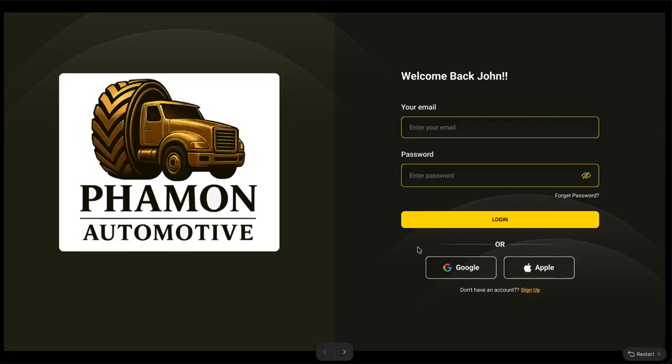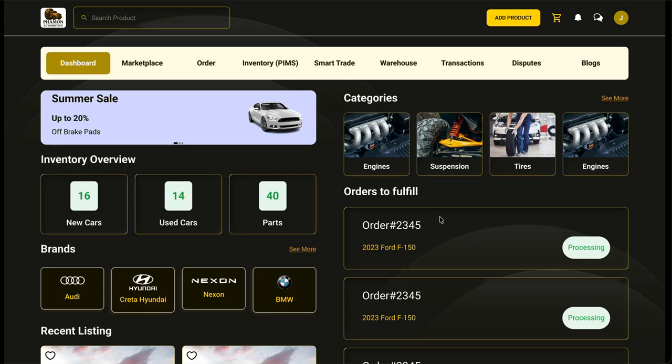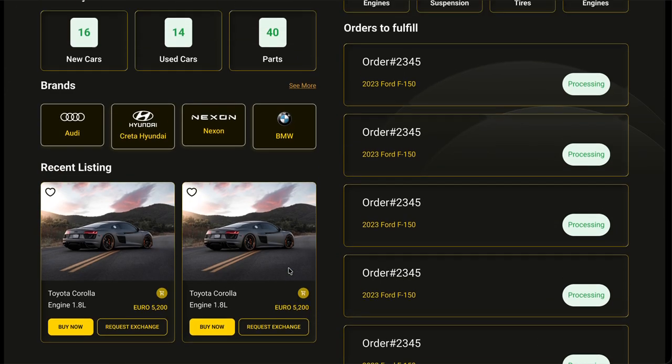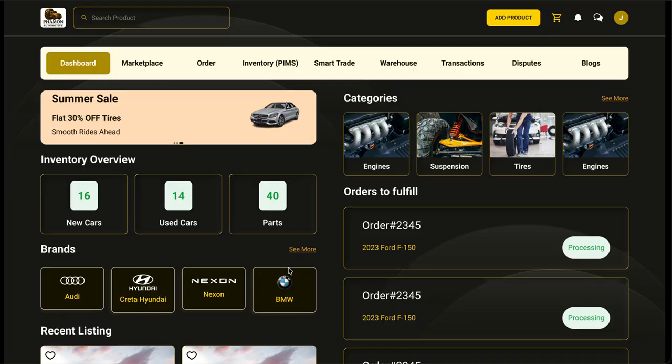So here is the part of the web portal that we have. Here is the onboarding process. We can log in and access our dashboard. So in the dashboard you can see we have smart search functionality. You can add products to cart, and notification messaging and everything.